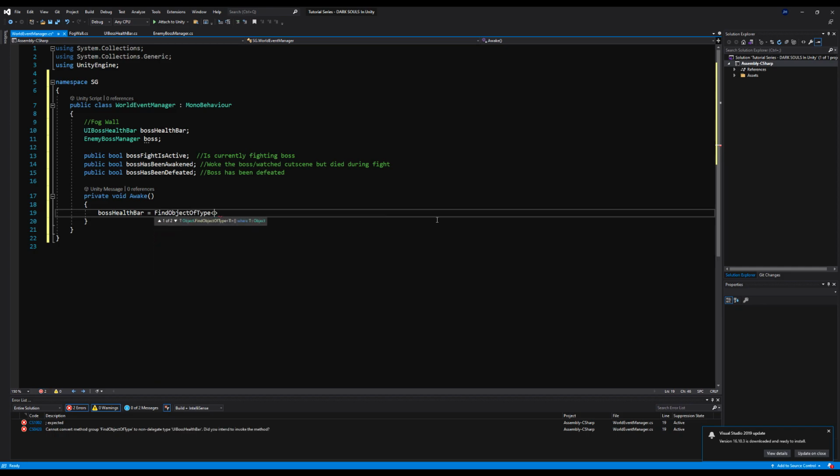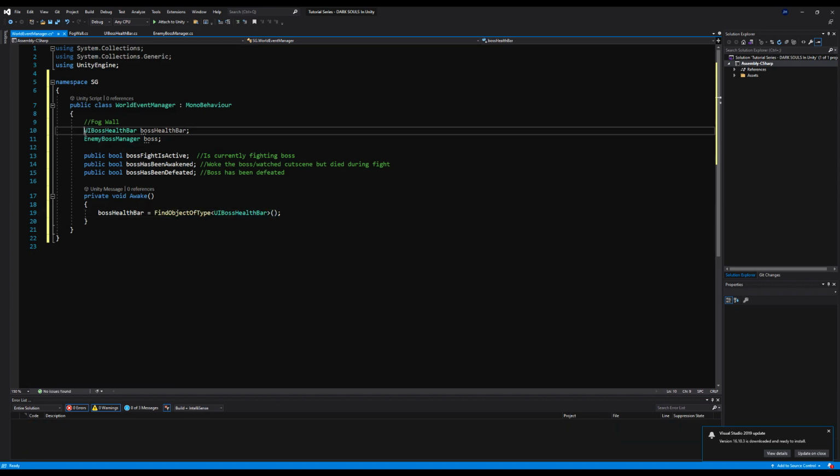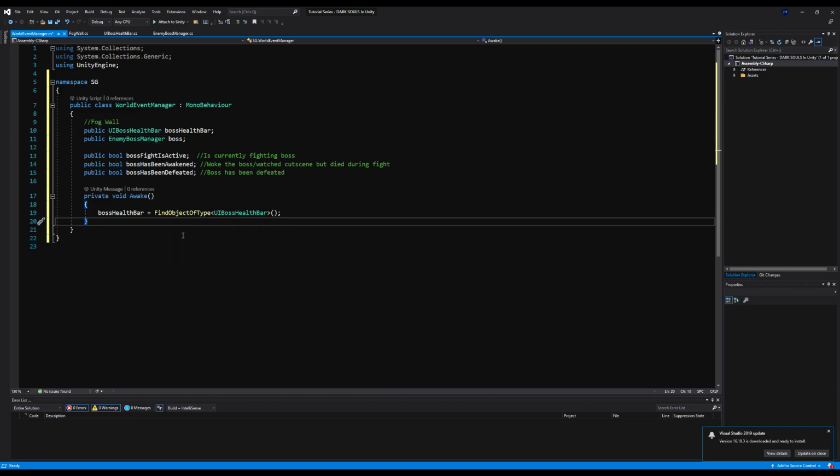So then on awake here, we're going to say boss health bar equals find object of type UI boss health bar, because there should only be one boss in the scene. If you're doing multiple, you'll have to set it up to support multiple. Would not be very hard at all. I'm just going to make this public so I can make sure these variables are calling, and I want to check some things too off video. So these don't need to be public right now.